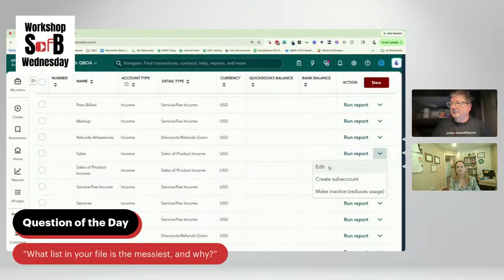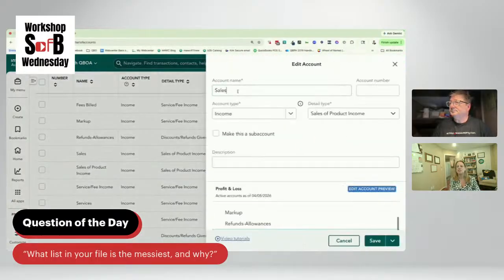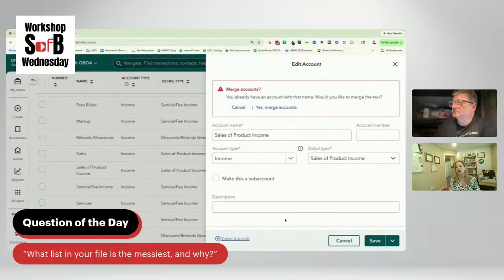So I'm going to edit this sales. Although I don't know if it allows you to do it with this particular one, does it? We'll see. And I will say, while you're doing this, I do have a nitpicky difference between sales and sales of product income. I will always use sales of product income if they're selling items. I will never use it if they're a service-based business. I will use sales. That makes sense. Probably, because if they don't have product to sell, why would you have sales of product income?